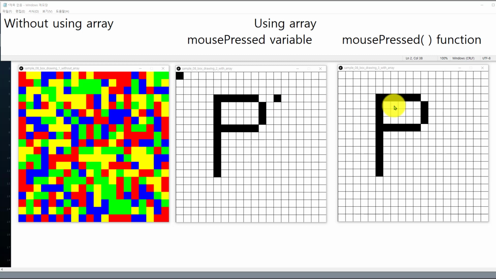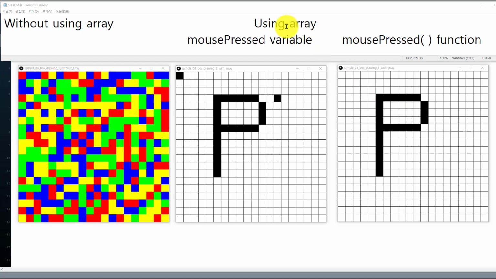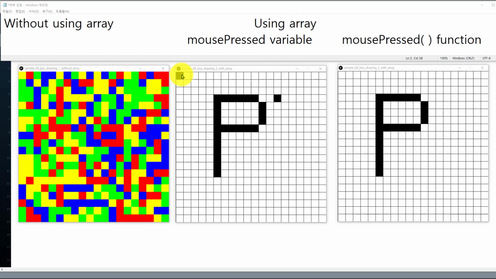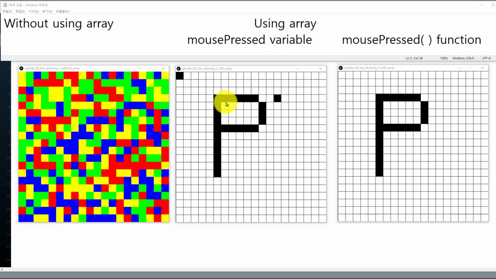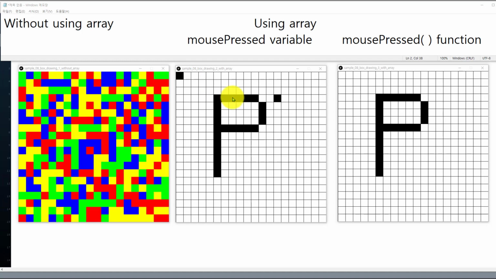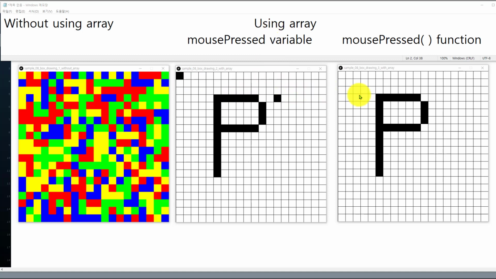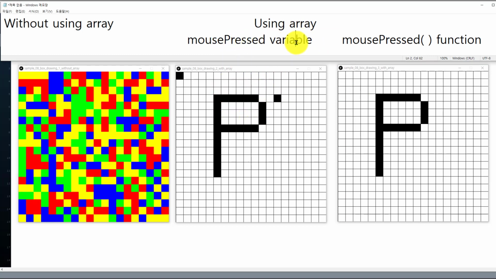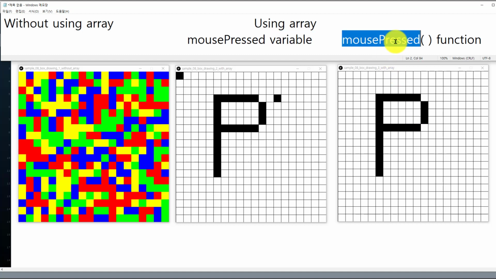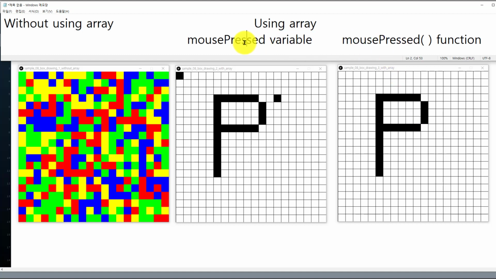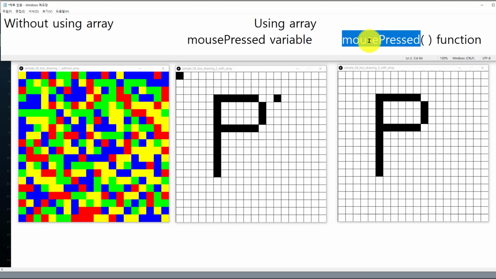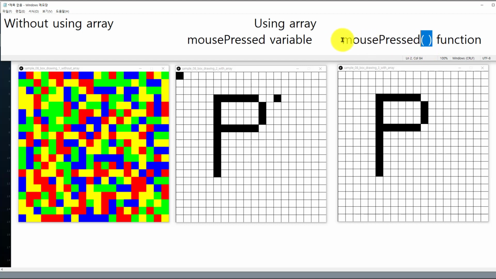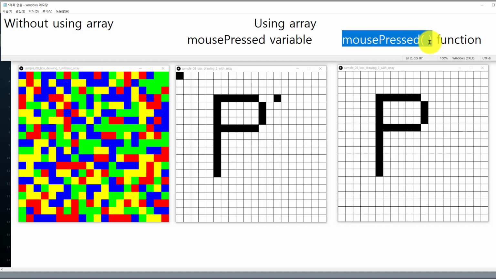The second and the third one use an array variable, which means we can store the colors or some information for each rectangle. So in this case, just black and white. But anyway, that's the color. So the second and third one use an array, and the second one, this one, is using the mousePressed variable. The last one uses the mousePressed function. You see, this mousePressed variable and mousePressed function have the same names, but the last one has the parentheses, which means this mousePressed is a function.